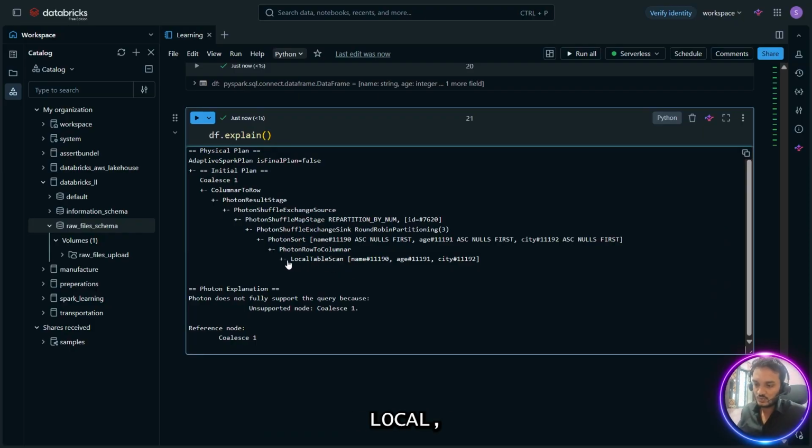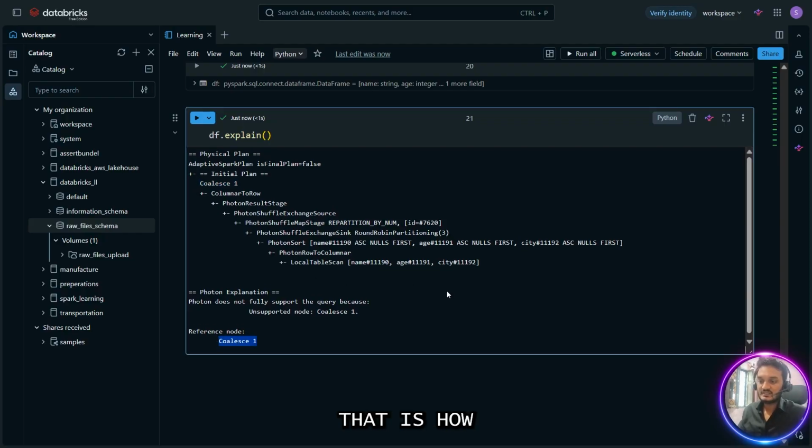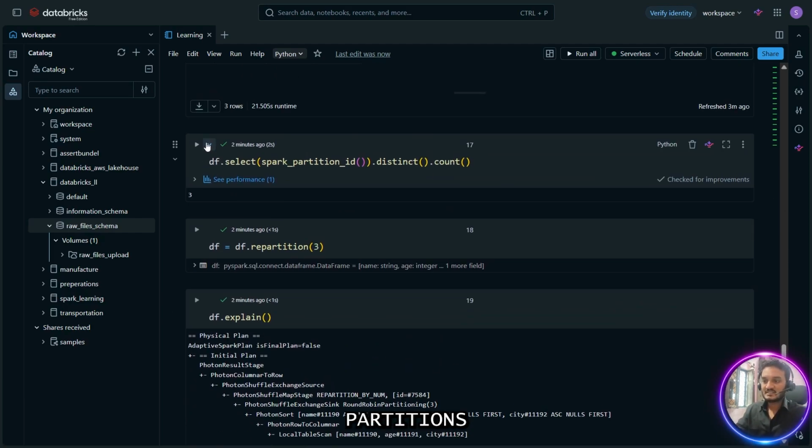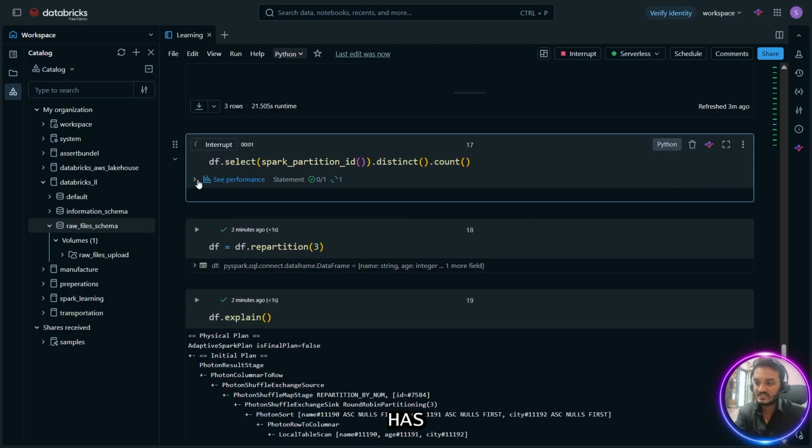Again, you have to read it from the bottom. We have a local table scan, then Photon row to columnar, then Photon sort, and it has done round robin partitioning with the 3 repartitions applied to it. Then shuffling, Photon stage result, column to row, and then it has made a single partition. That is how it works. Now if you check again how many partitions there are after the coalesce, you will see the output has changed from 3 back to 1. So this is how repartitioning and coalesce work in real-world Apache Spark projects.